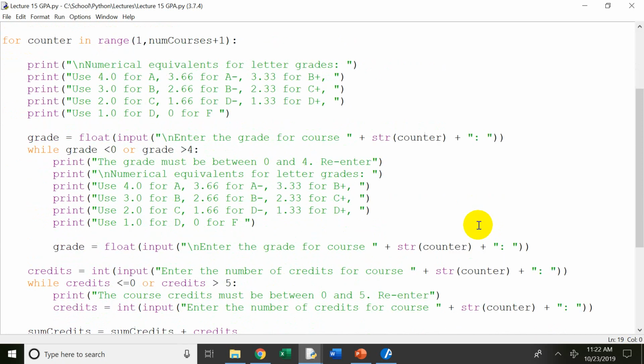And then they enter the grade, and then I want to validate that the grade they typed in was valid. In this case, I'm just making sure that my validation test is simply saying that it has to be greater than 0 and less than 4. So this is my validation test here to make sure that at least the number is between 0 and 4. It's not beyond that.